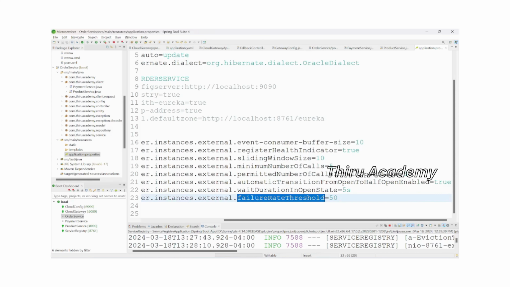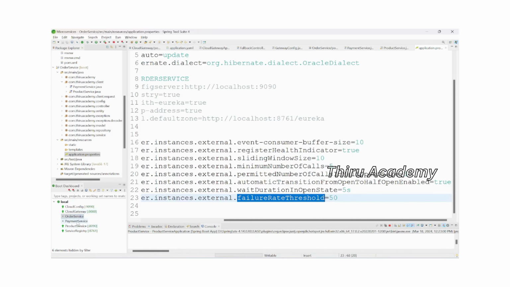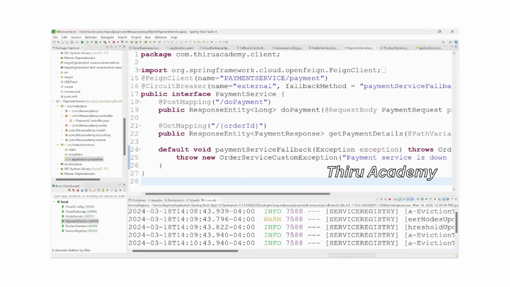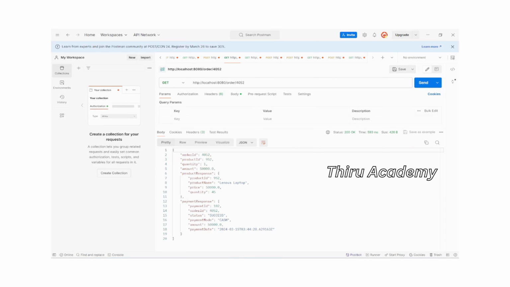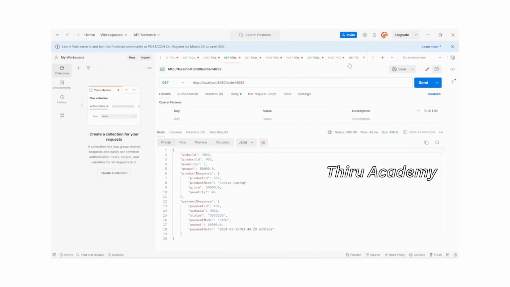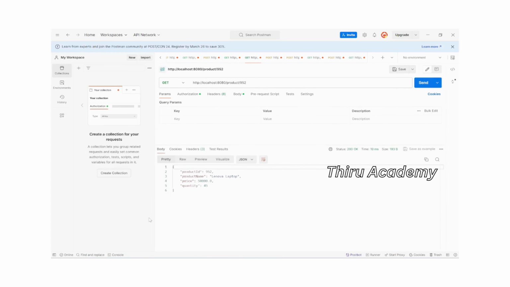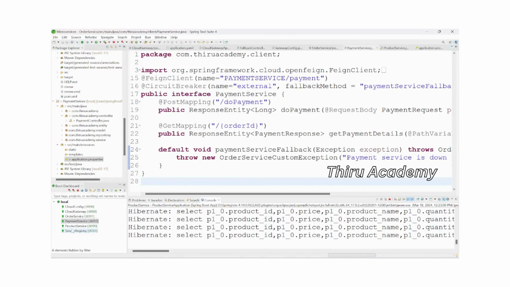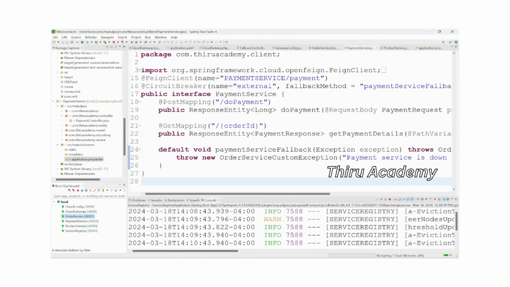Okay, fine. I'll restart the applications, order service and payment service also, then we'll test it. Order service is restarted and up and running. Now we'll test. See, I'm calling get order details with ID 4052. We are getting a response, right? I'm stopping the order service now. We'll see the payment service also, or else product service. As for the product also, we are getting product details. I'm stopping that service. We'll see how we get the response.